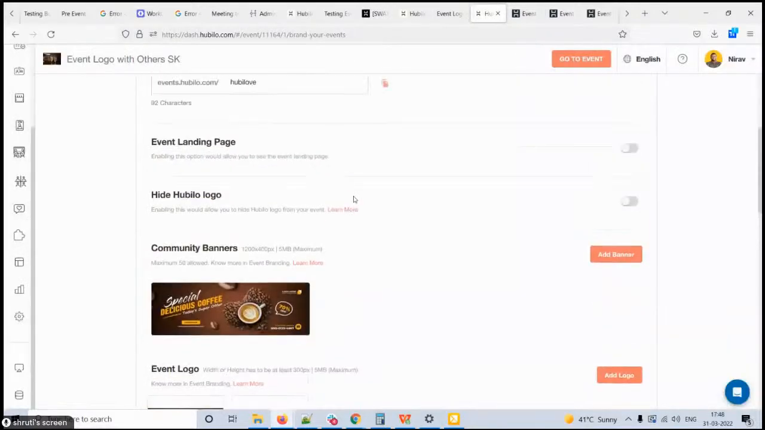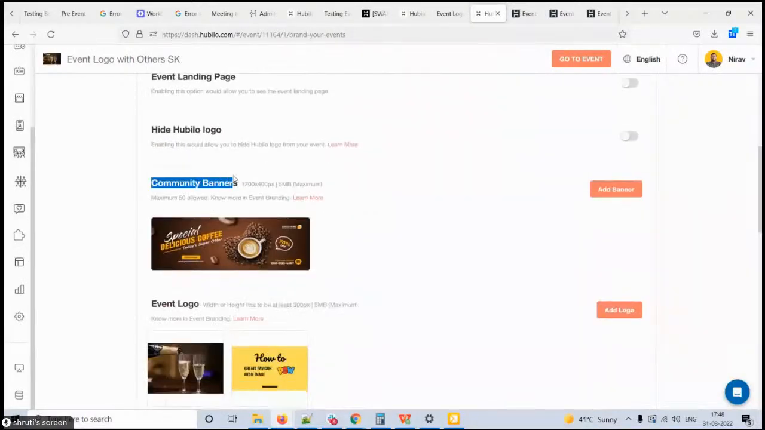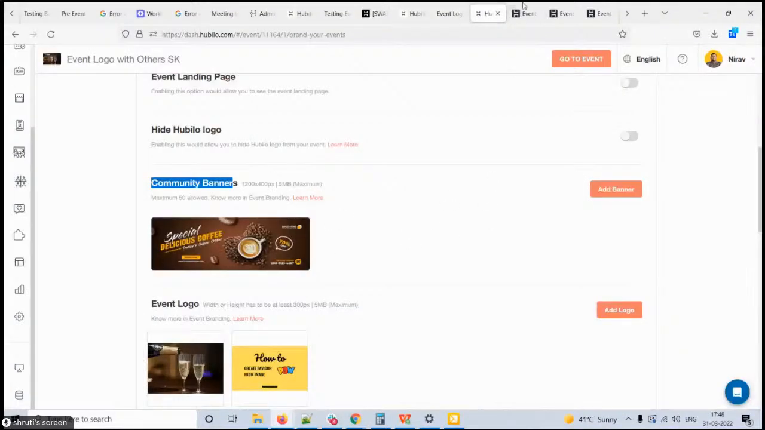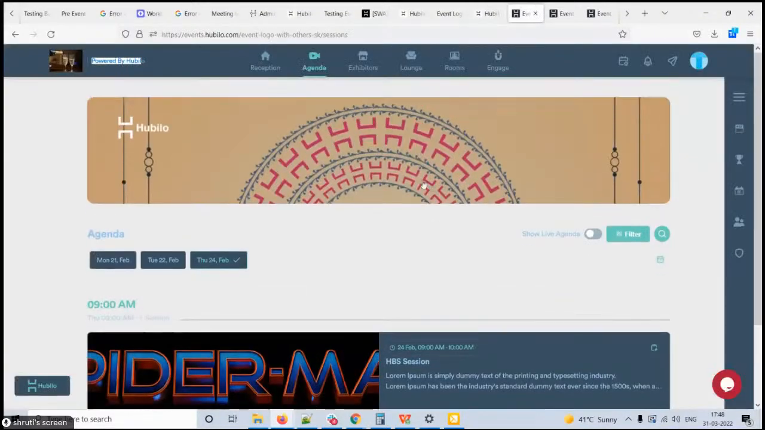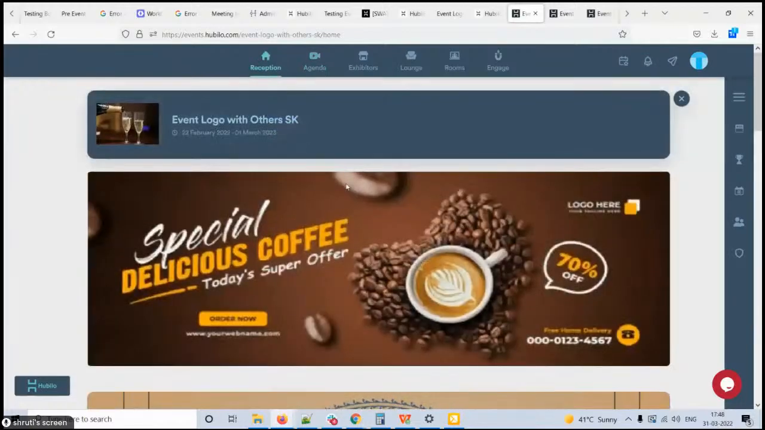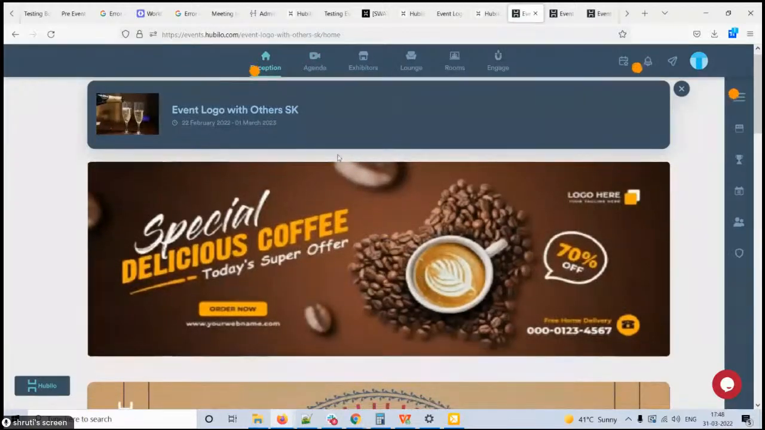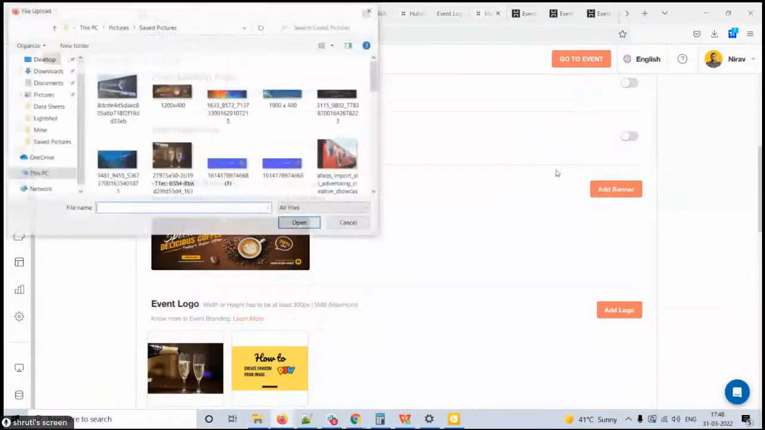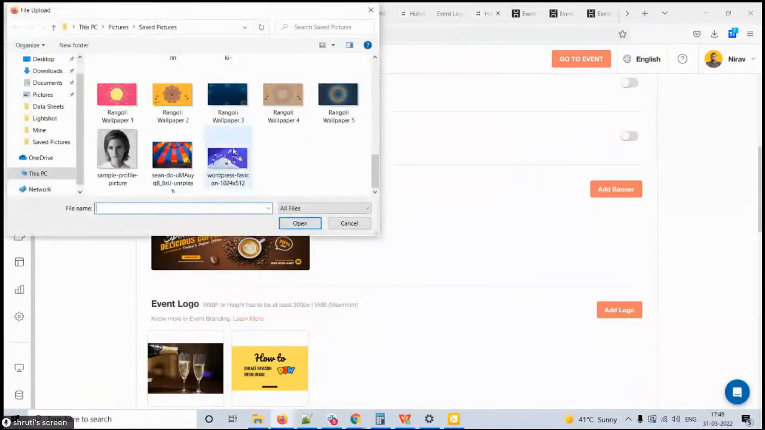Apart from that, we have the community banner. Whatever community banner we have added will be reflected on the reception page, at the top of the reception page. Currently, I have added one community banner. I'm adding another one.